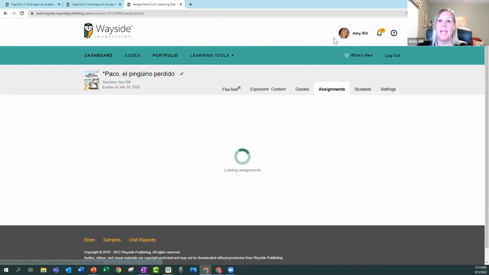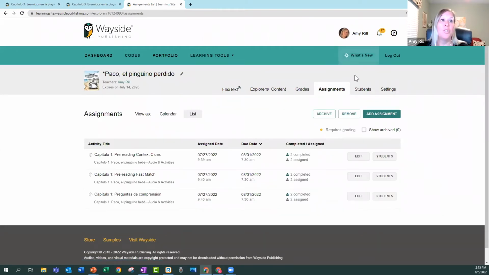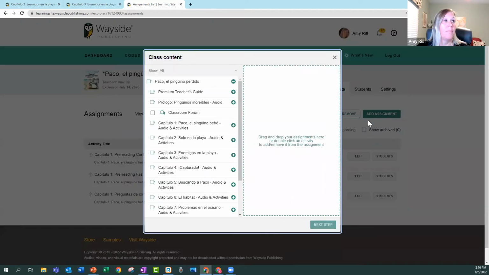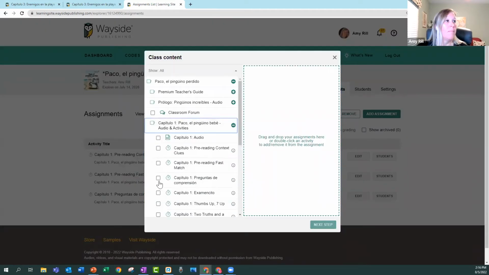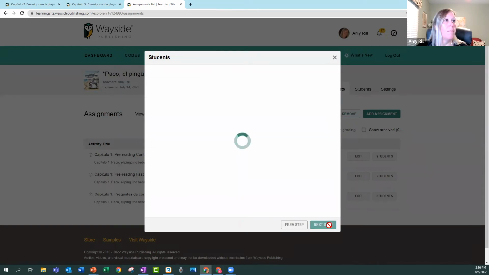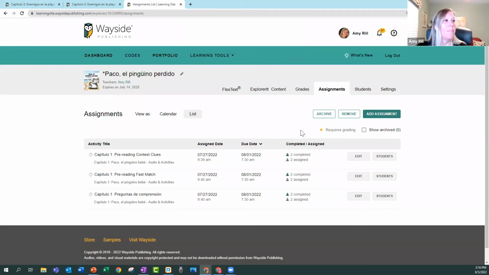From the Assignments tab, you're able to assign multiple tasks at one time. All these assignments will have the same due date, but you can edit the due dates individually if you would like later.